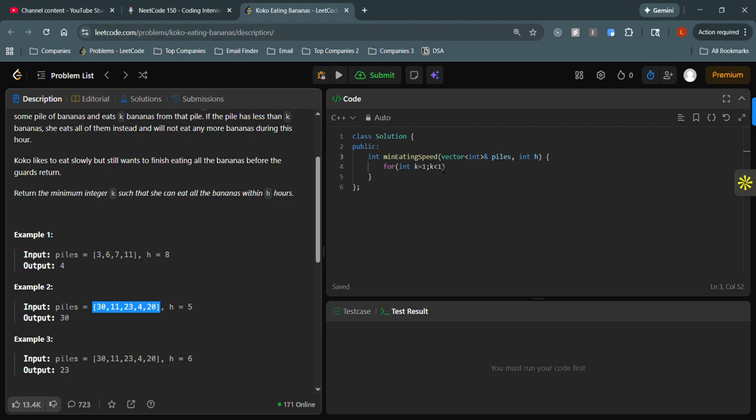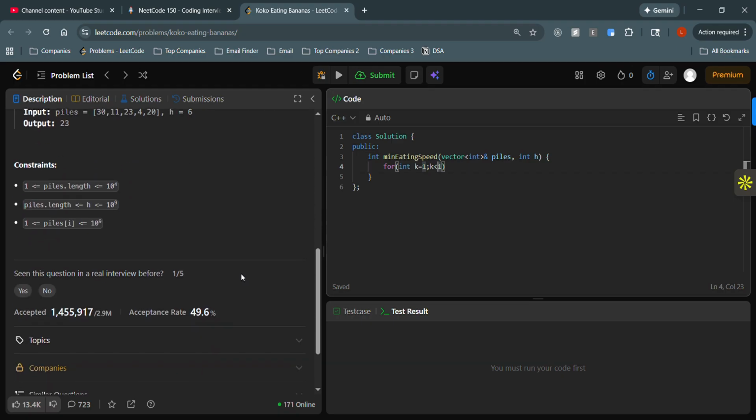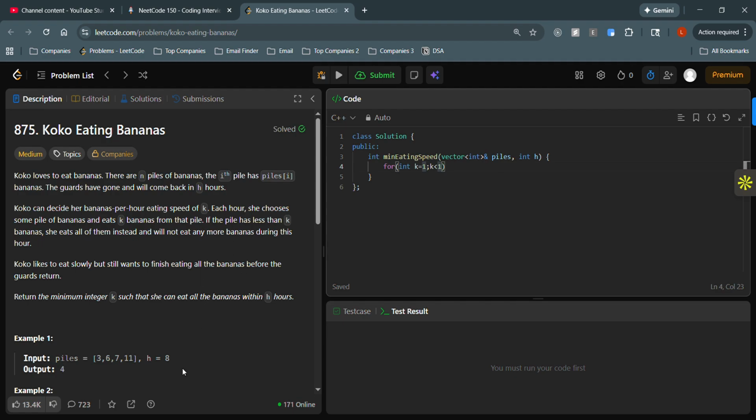So by this logic, I can say that it's always possible that Koko will finish the bananas. Although they haven't mentioned it, they haven't asked us to return any value like -1 if it is not possible. So we have to assume that it is always possible.